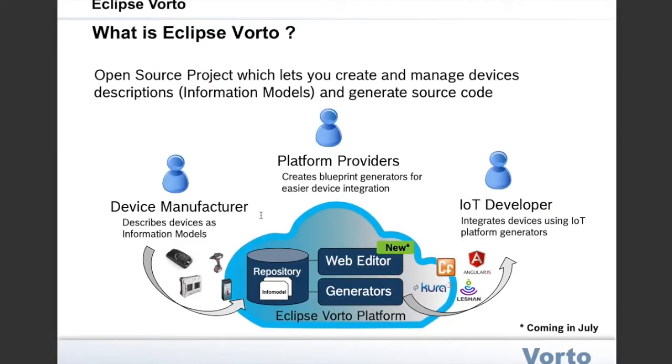The project covers a lot of IoT platforms and a lot of generators IoT developers can use. The platform providers are the ones who help these IoT developers by providing such generators, such blueprint generators, and a system that makes this integration much easier.